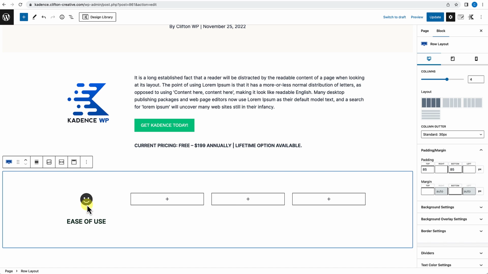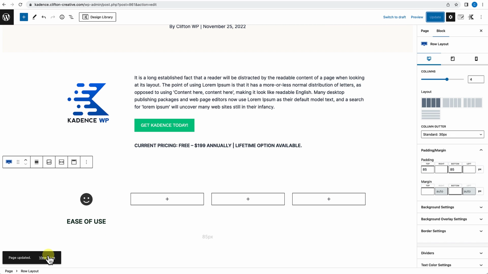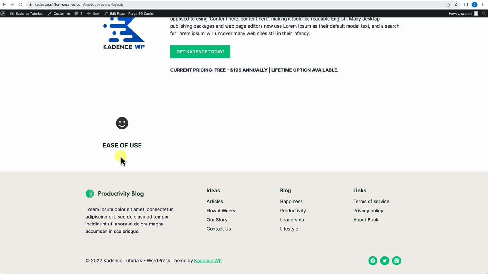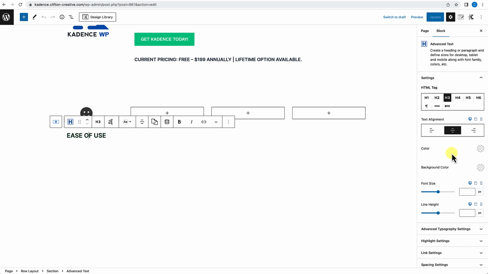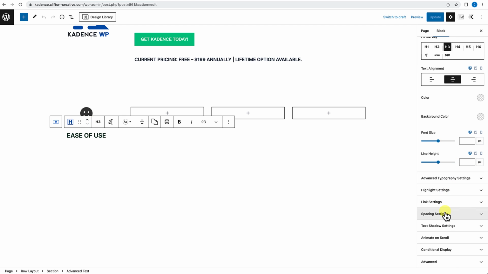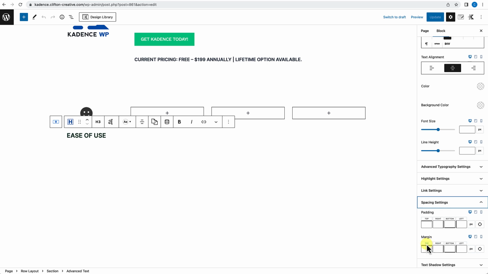And now I can see there's a lot of gap between the icon here and the text. So let's see if that actually reflects on the front end that same way. I'm going to click on update and we're going to go to view page. And if we look at it, yeah, there's a considerable amount of gap happening here. So go ahead and click on edit page. We're going back, select that heading, move over to the right hand side, scroll down until you see the spacing settings. And under the spacing settings, I'm going to set the margin on the top to 5 pixels.